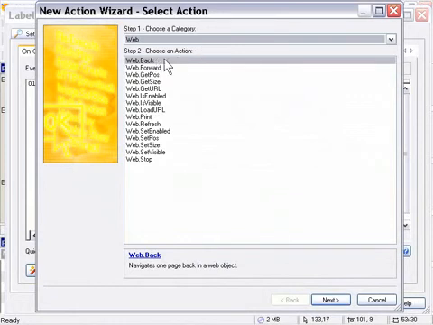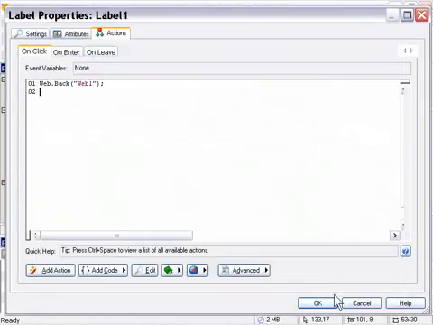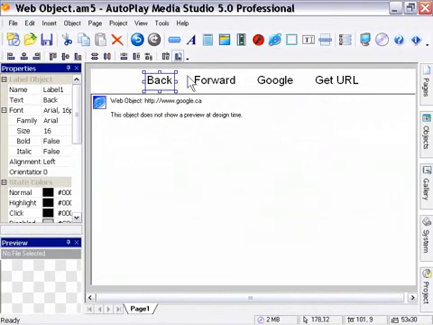So I'll double click on the web back action from the web category, and that's going to act like a web browser back button. Okay, so we've got our object name web1 by default. That's the right one. We'll press finish and OK, and we've got that web back action attached to that label.